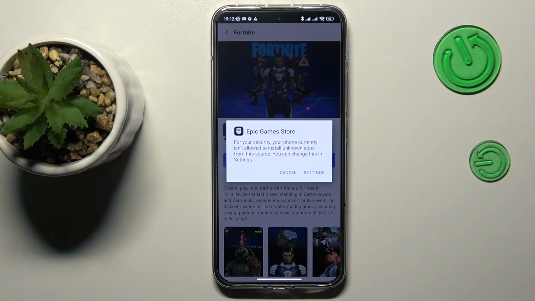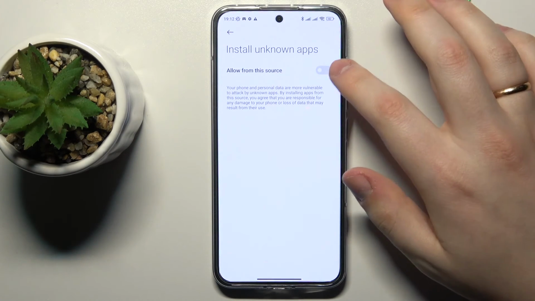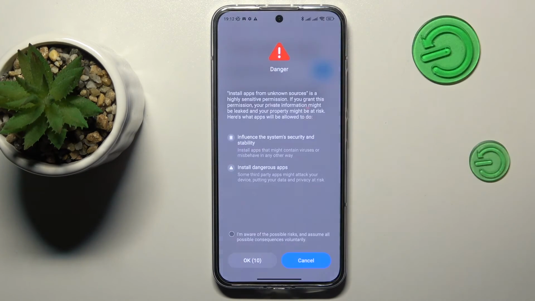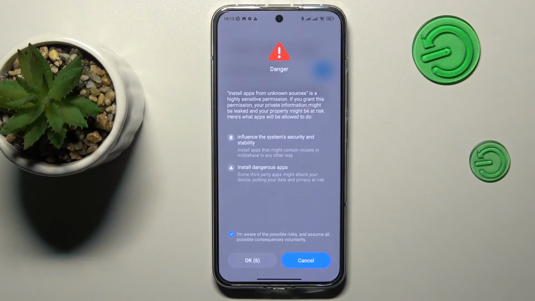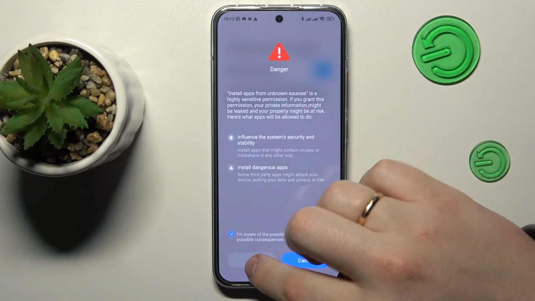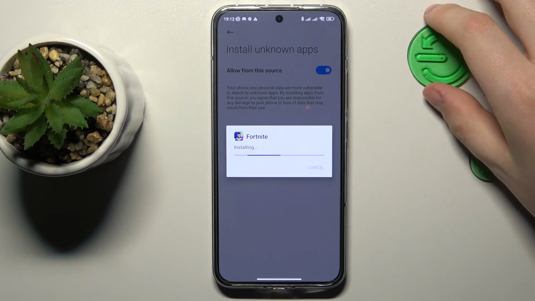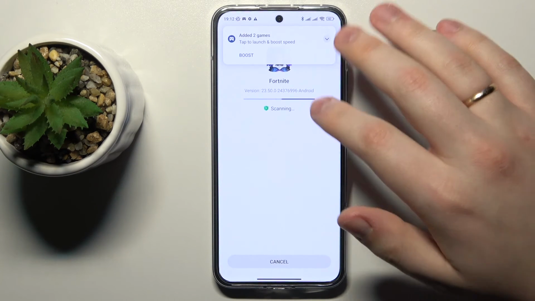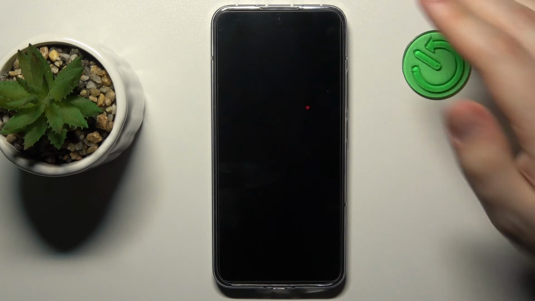As you can see, we are once again asked to grant another app. This time it's Epic Games Store, the install unknown apps permission. So we will repeat this process the same we did for Google Chrome in my case. So grant this permission real quick, then confirm the Fortnite installation. And after the game gets installed, you can just go ahead and open it or launch it.